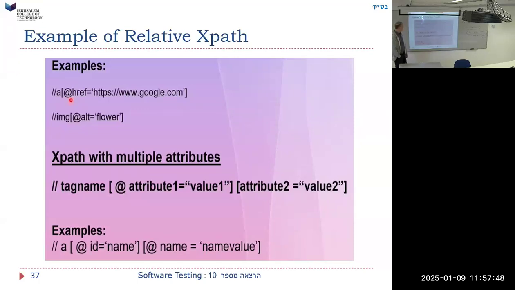XPath with multiple attributes. So here we're saying find one, I think this is an and. Logically, this should be an and. This should say, find a tag name which has attribute 1, which is value 1, and attribute 2, which is value 2. That's a kind of a bad example, but what's tag name? Oh, here's an example. A, that's the tag name.